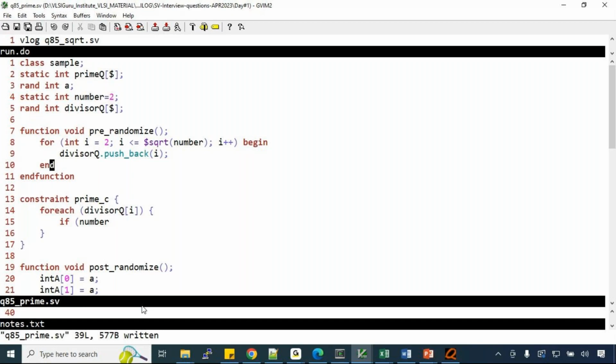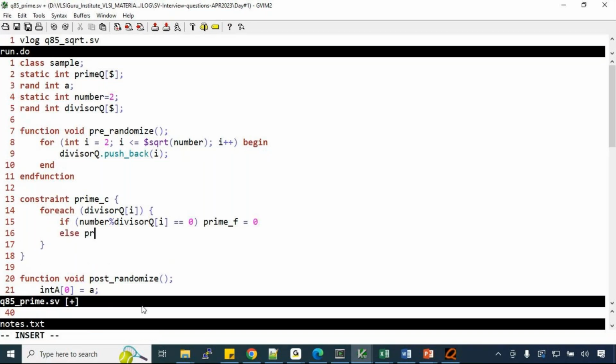If number modulo divisor q of i is equal to 0, what does it mean? Prime flag equal to what? Is it prime or not prime? If it is divisible, it's 0. It's not a prime number, right? Since it's divisible. Got it. Else prime flag equal to 1.